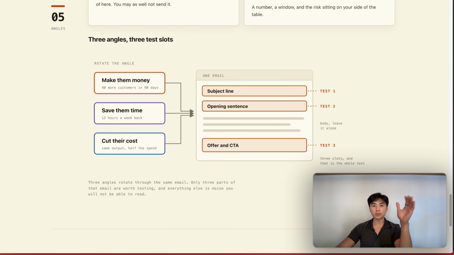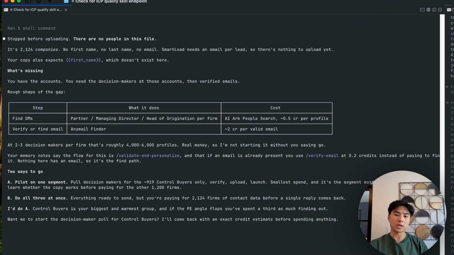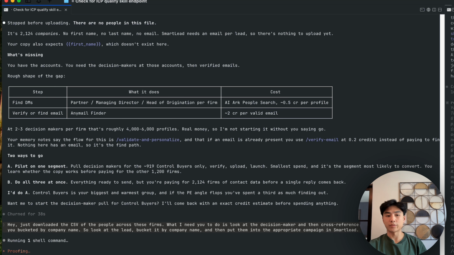And then now I'm going to show you how you can, once you have all of this copy in whatever who you're targeting, put it through your sending tool like Smartlead or Instantly. So we don't have any leads in the three campaigns right now. And what we're going to do is pull this up. Hey, just downloaded the CSV of the people across these firms. What I need you to do is look at the decision maker and then cross-reference it to see where you bucketed the particular account names, company name. So look at the lead, bucket it by company name, and then put them into the according campaign in Smartlead. Now we're gonna wait for that to go.